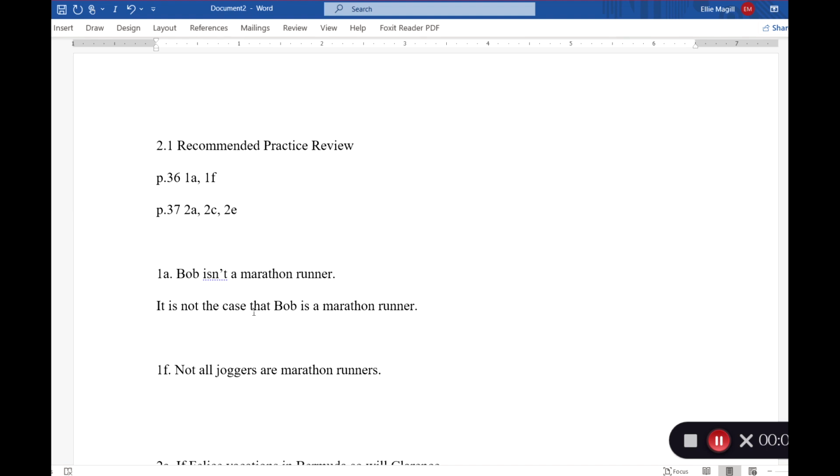And now we can symbolize that sentence, right? Now that we have it broken apart. So we're going to take this first part here, and we're going to turn it into a negation. And then we're going to take the Bob is a marathon runner, and we're going to turn it into an atomic sentence. We're going to turn it into B.